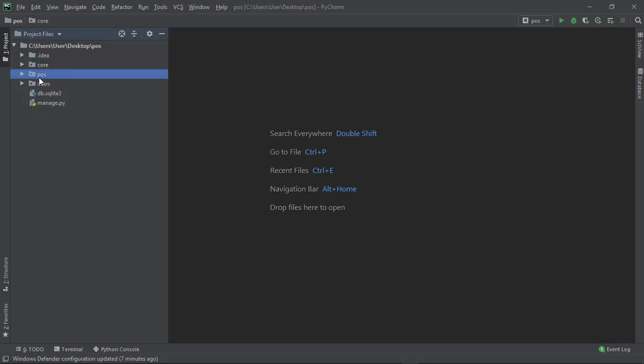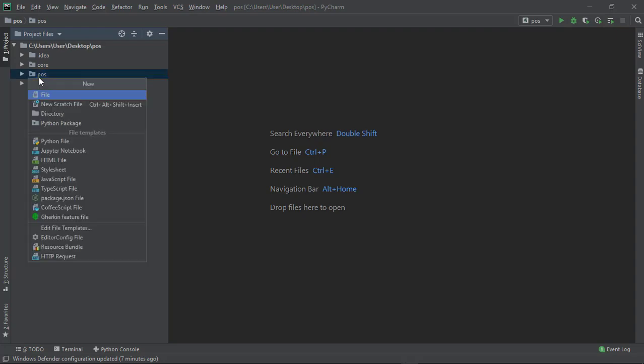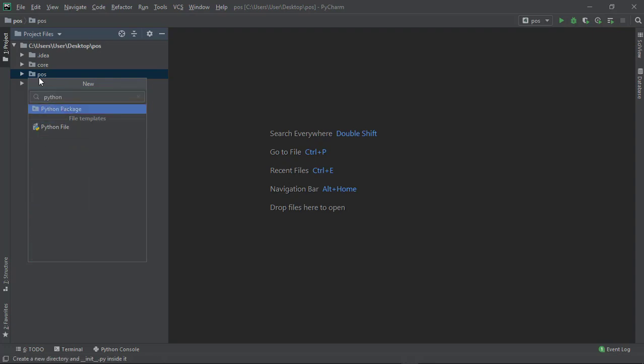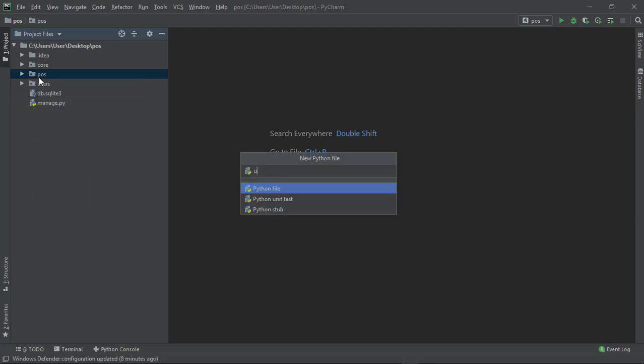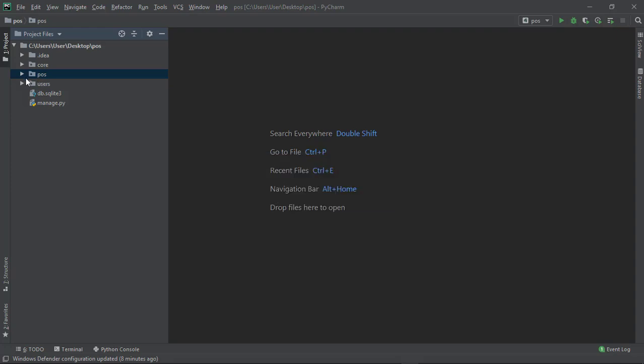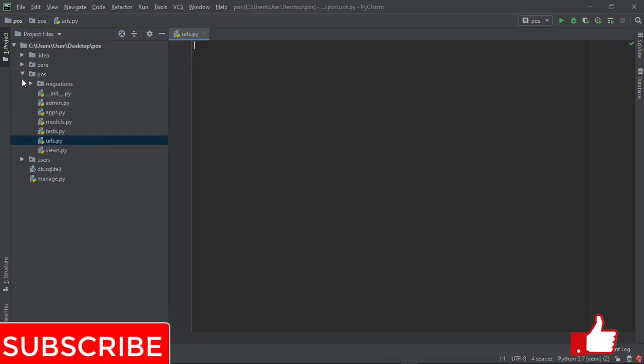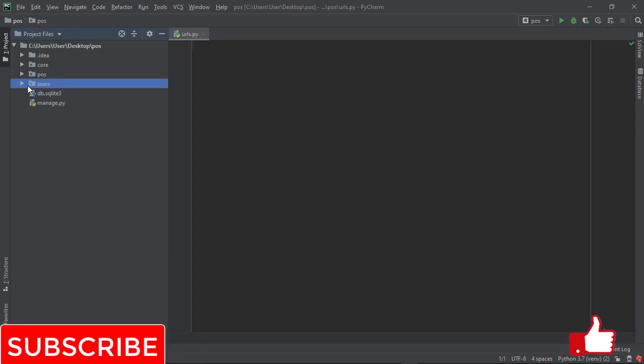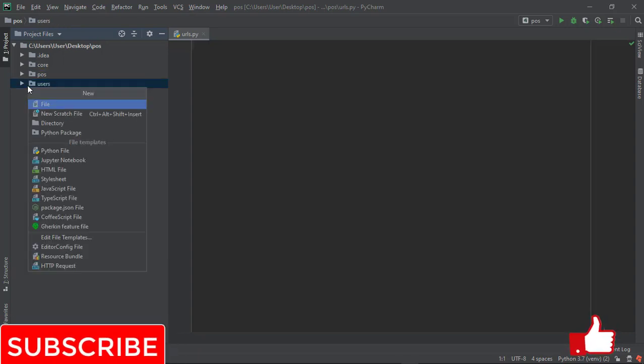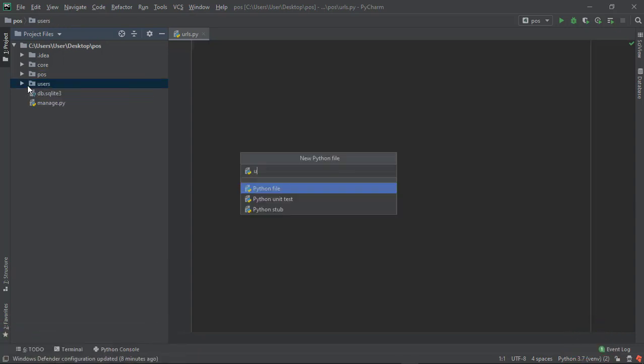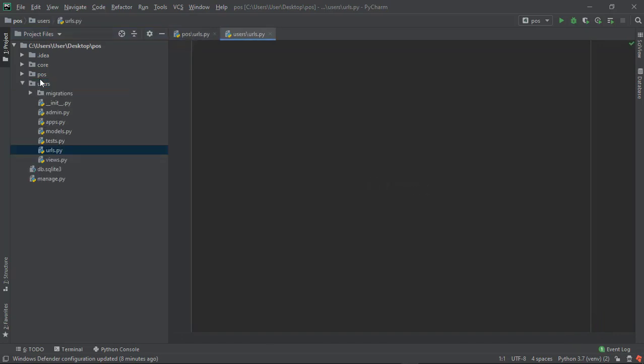All right, so let's go here in the POS. I use a Sublime Text key map, so I can do a Python file and type urls.py, and it should just add the .py extension for me. That's why I like PyCharm. It's very, very nice. Then I'll come here to the Python file, urls.py.